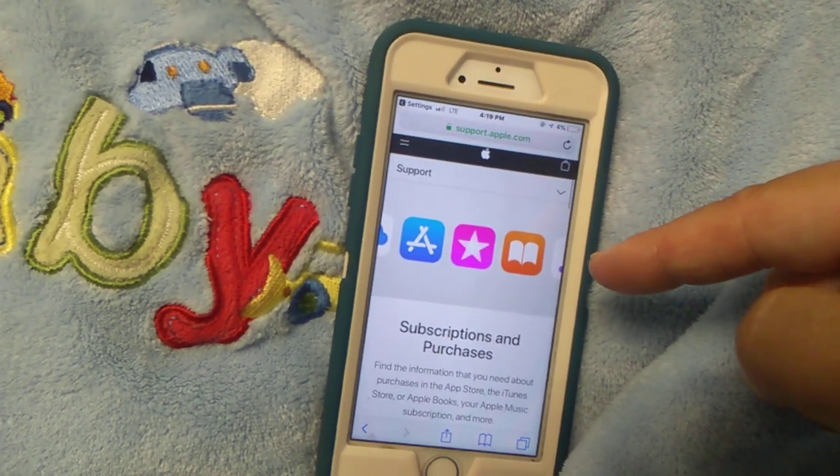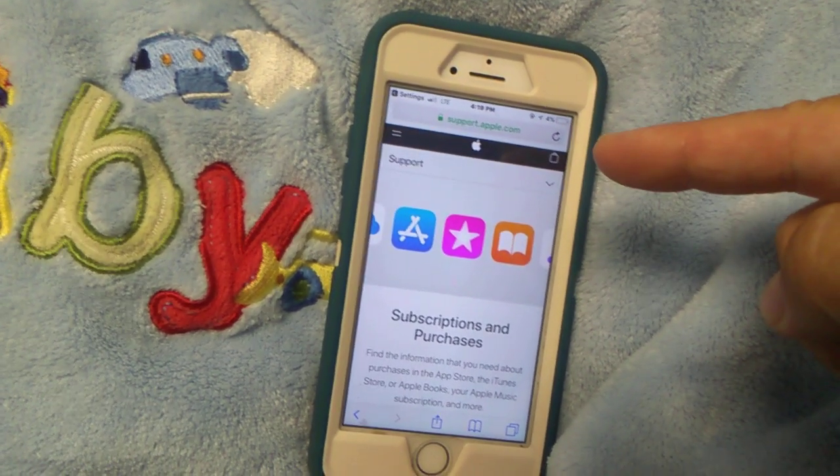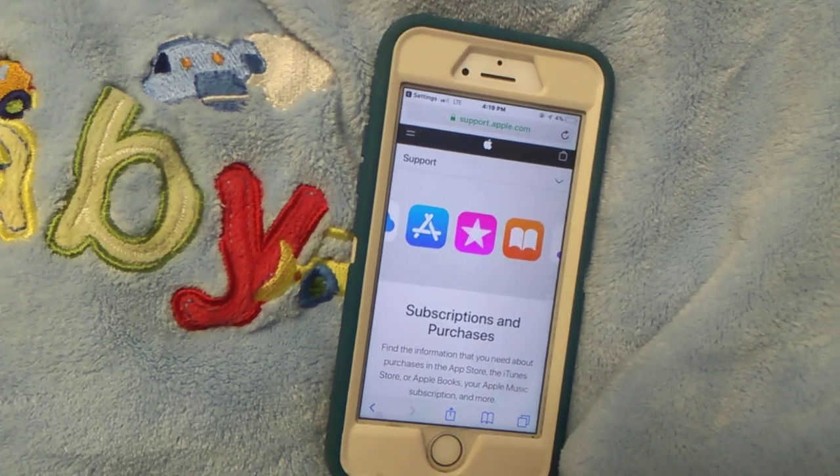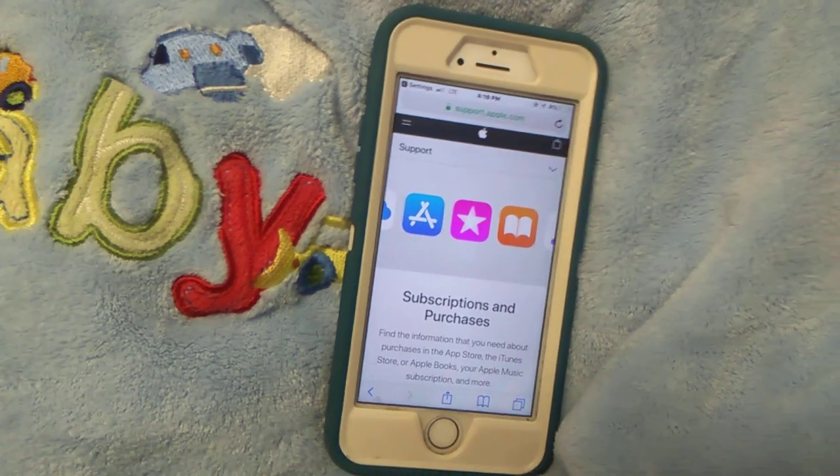So I just wanted to show that because I had quite a hard time trying to figure out, oh, how do I see everything? How do I request a refund, etc. So I hope this helps somebody.